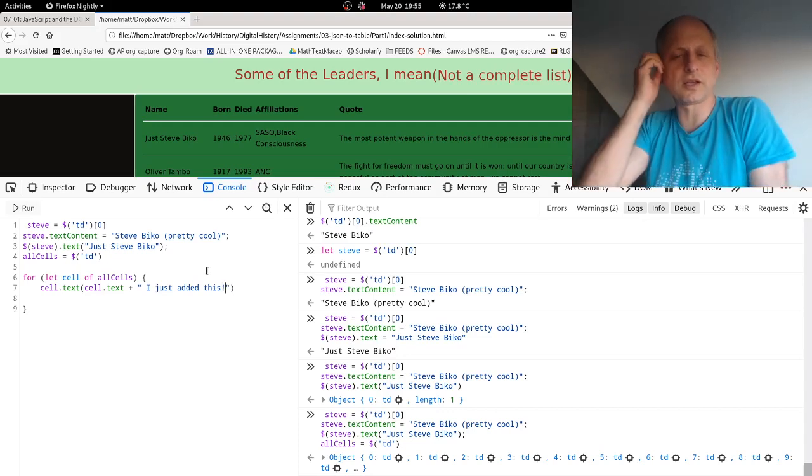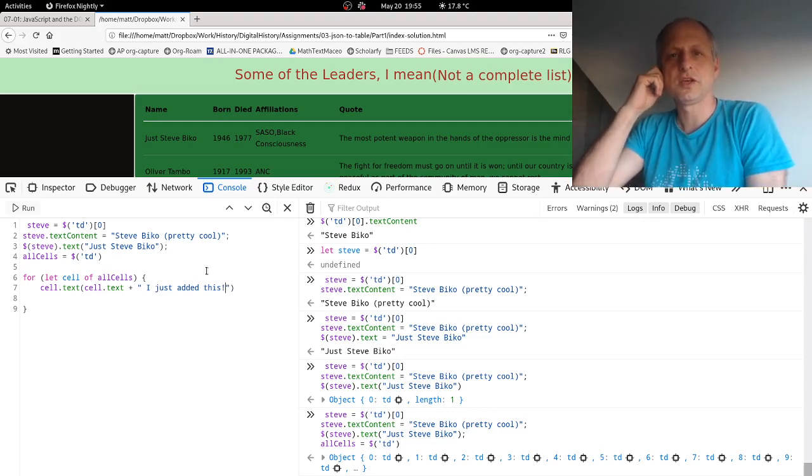So now what I'm going to do here is iterate across the cells and change the text content of all of them.